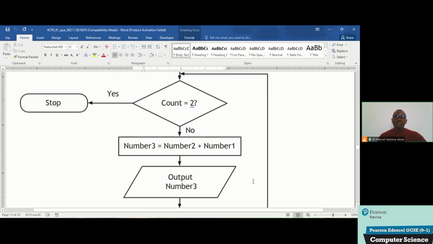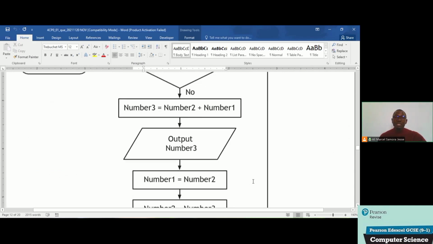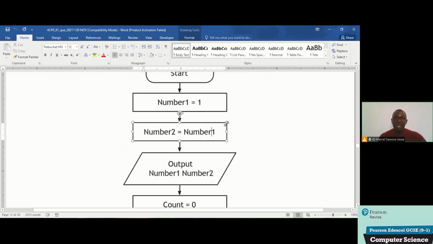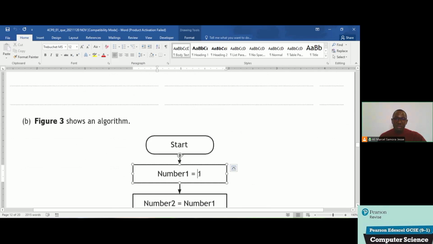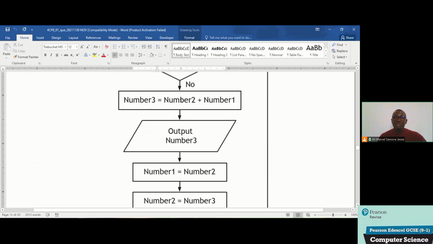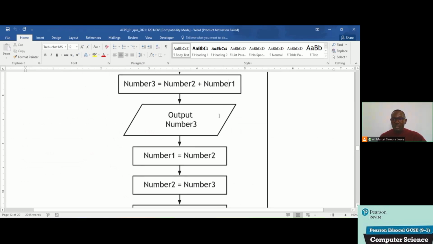So let's get to it. I said this happens after the decision is made. So number 3 equals number 2 plus number 1. Remember, number 1 is given to be 1, and number 2 equals number 1. So number 3 is going to be 1 plus 1 in this case.